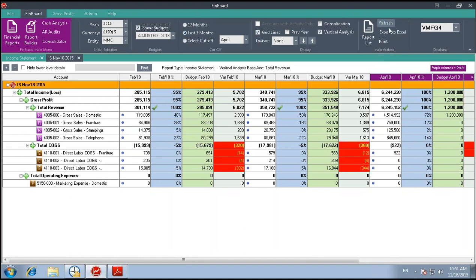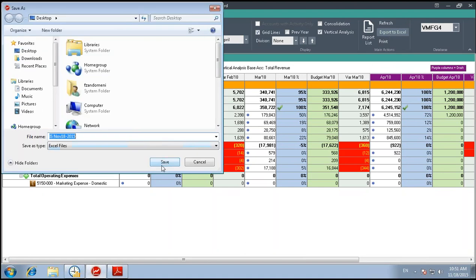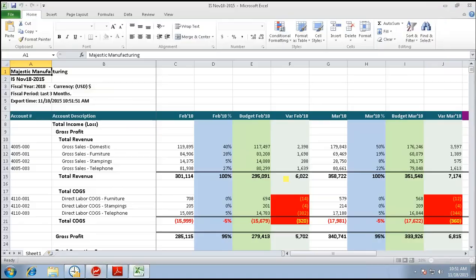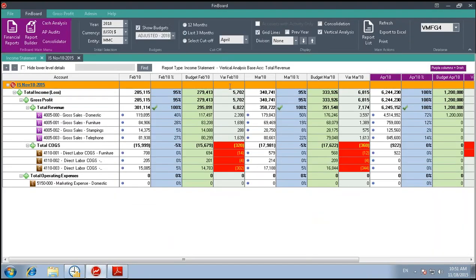Okay, so I can export these to Excel. I show you one more time that all the capabilities are preserved. Now, there are two other modules that have been added based on customer feedback.